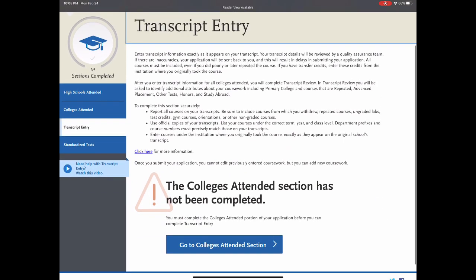Then you have transcript entry, where you either pay for them to put your transcripts in or you can do it yourself. I personally did it myself. It's really easy if you have your unofficial transcripts from your school. You just sit and add your courses one by one, directly as it says on your transcript. So it's really not too bad, and plus CASPA is already so expensive, so if you can save money and not do that, I recommend not doing it.